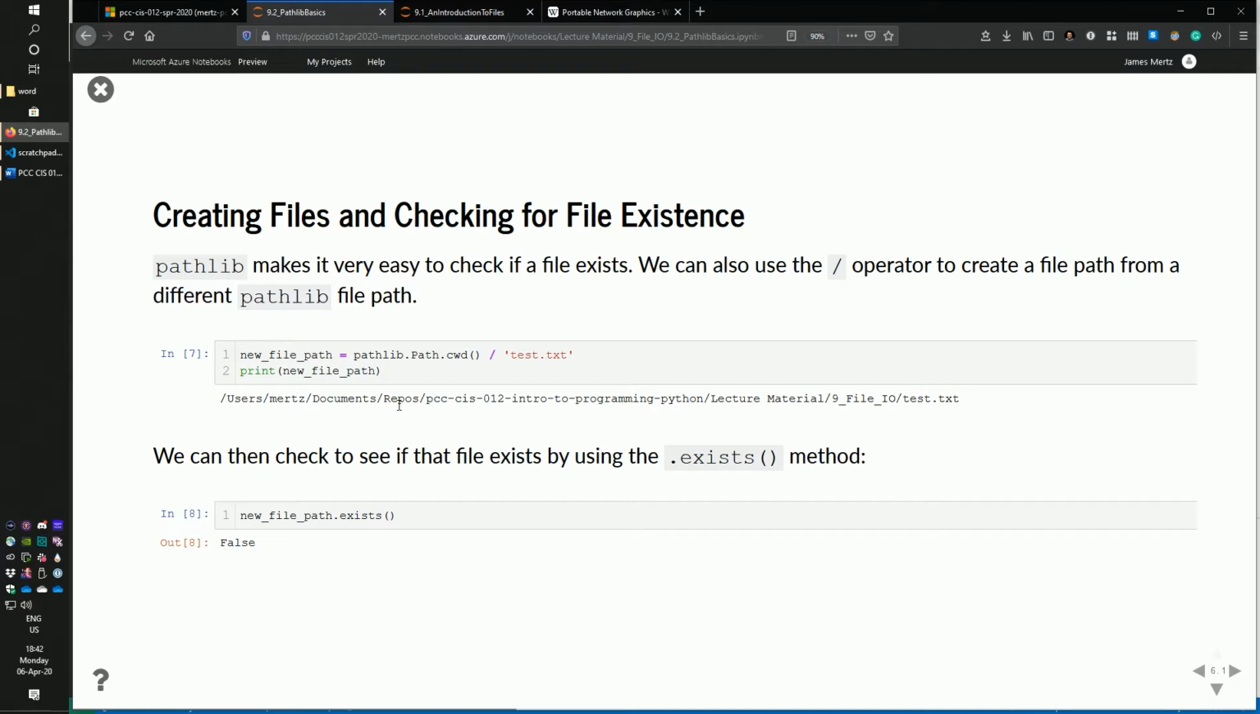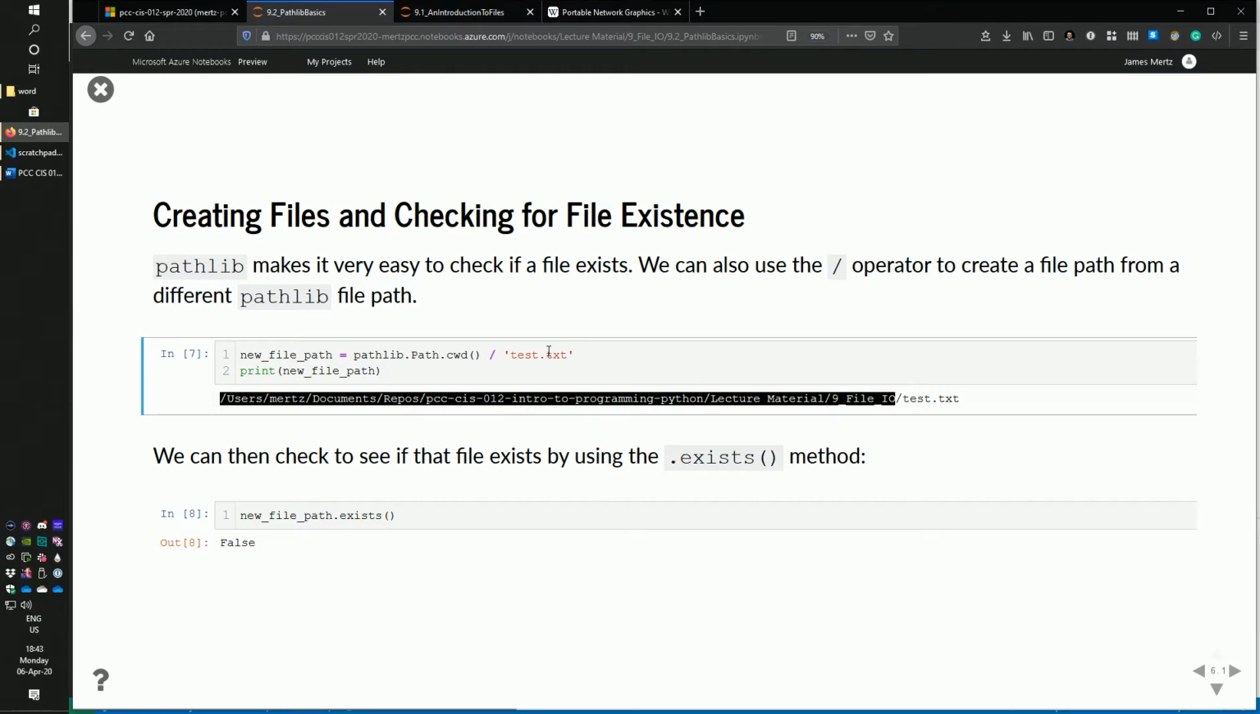Now we can create files and also check for file existence by using the dot exists method. So let's create a path. We've got the current working directory, and then we've added a forward slash and then test.txt. Now the forward slash operator on a path adds the path that you pass into it. Our current working directory, if you'll remember, was this one right here, and once we do this forward slash, it appends this path to it.